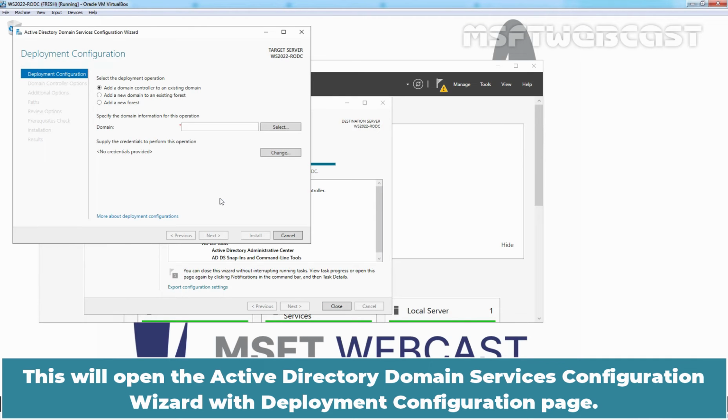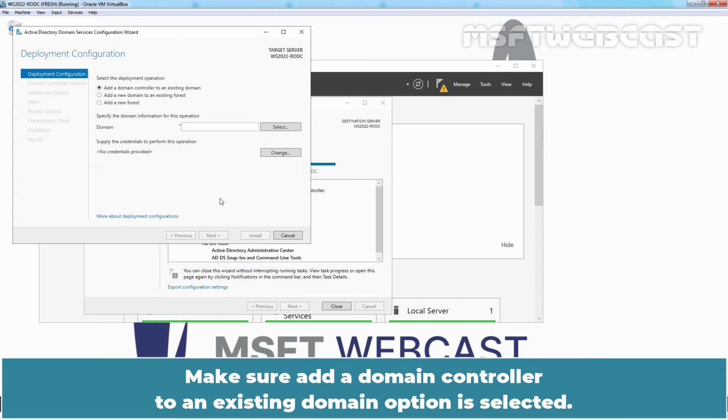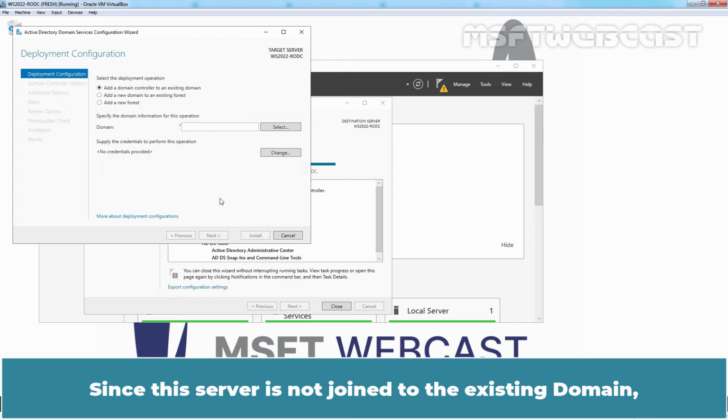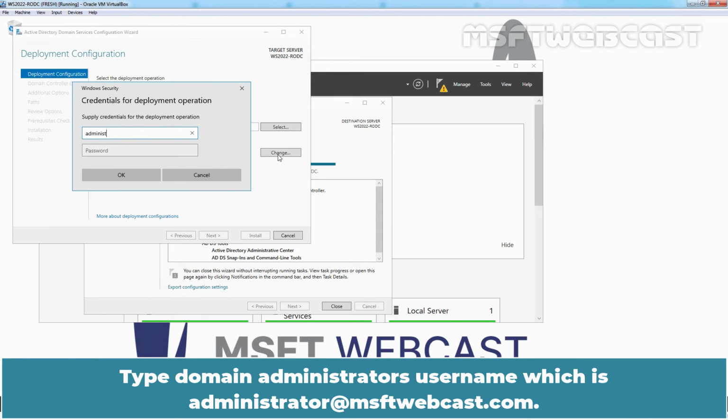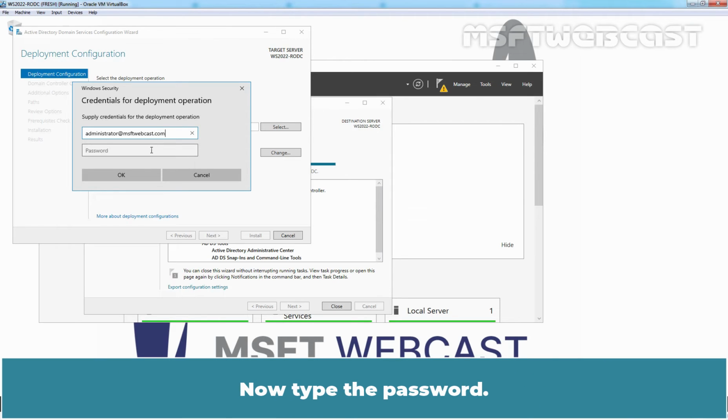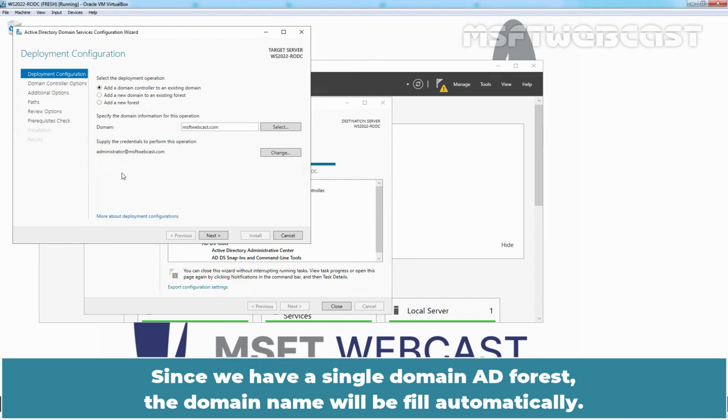This will open the Active Directory Domain Services configuration wizard with the deployment configuration page. Make sure the Add a domain controller to an existing domain option is selected. Since the server is not joined to the existing domain, you will need to click the Change button to enter domain administrator credentials. Click on Change. Type the domain administrator's username, which is administrator@msftwebcast.com. Now type the password and click on OK. Since we have a single domain AD forest, the domain name will be filled automatically.